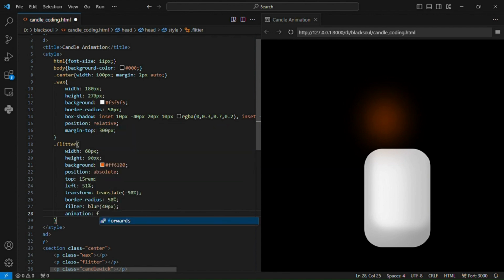So animation flitter 0.2 second infinite, and also make this 53, or maybe 54 so it should look like it's in the center. So now it's looking like it's in the center. Maybe 56. Now it's looking like it's in the center.